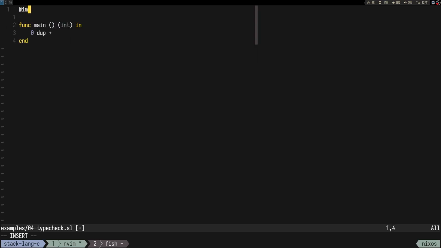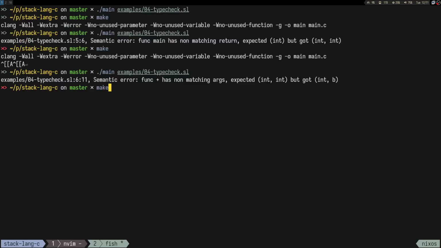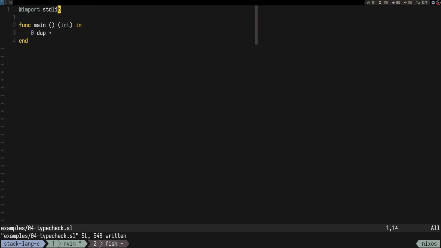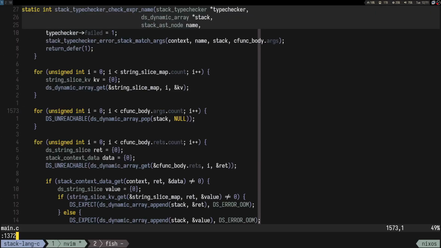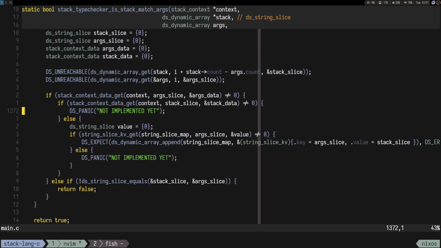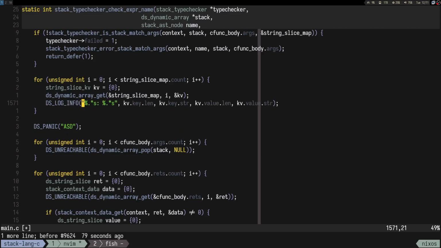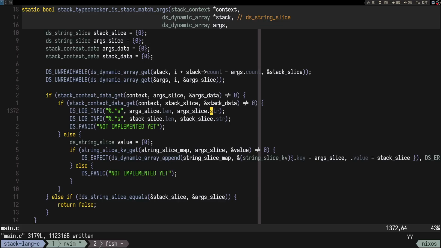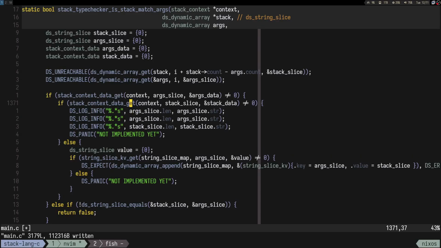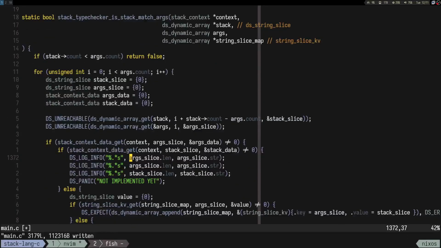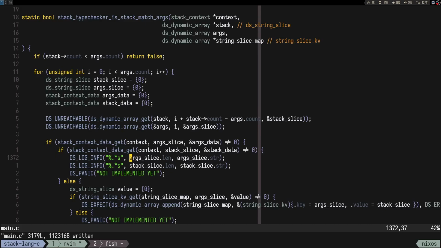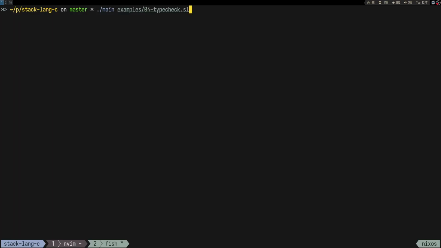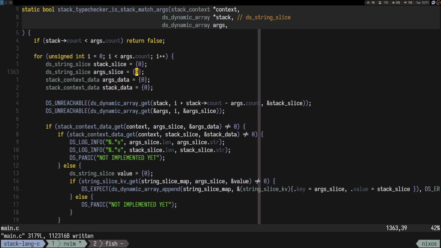What I'm curious about, what if we import stdlib now? How many errors are we gonna have? Not implemented yet. 1372. So it happens. Let's put this back because I'm curious where exactly, in which function this happens, but I cannot really see that. Maybe we can figure it out by the name, so AA. That's interesting.